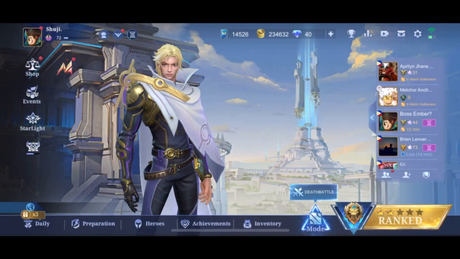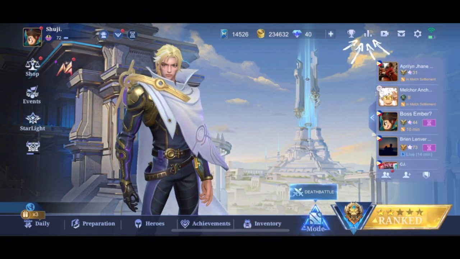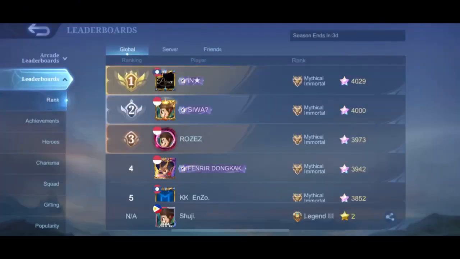Now in the main tab of the game, look for the leaderboards icon on the screen, or the bar chart icon. Now in here, you can see the ranks of other players as well as your current rank.